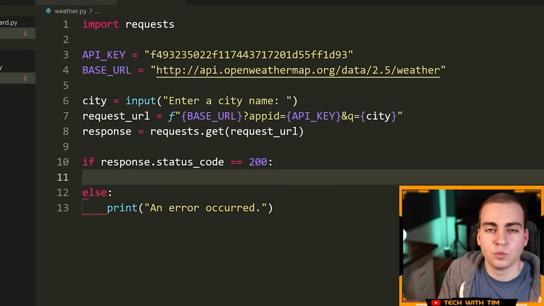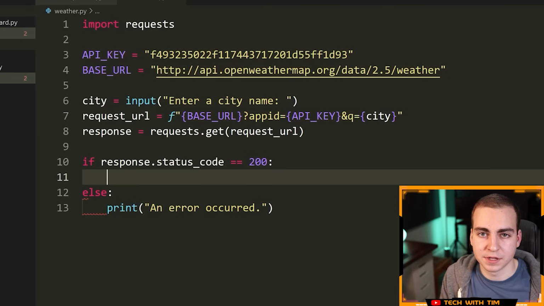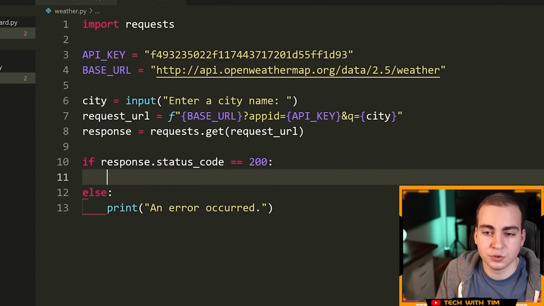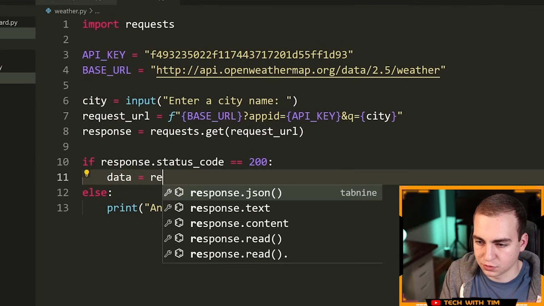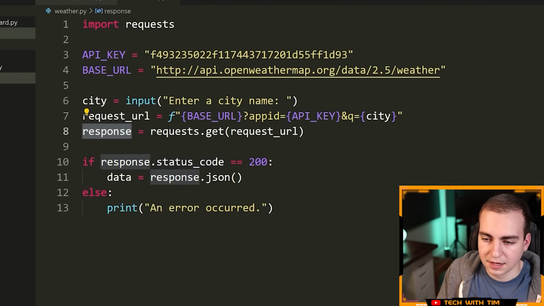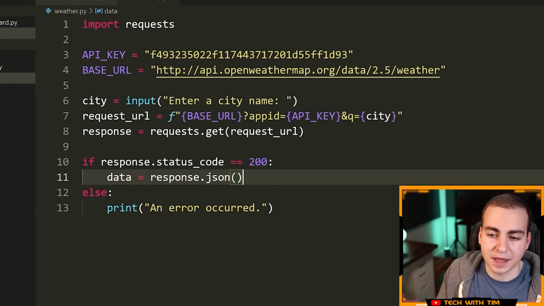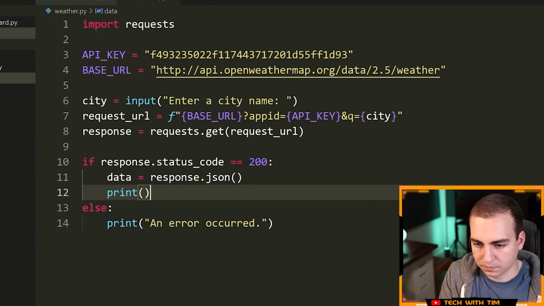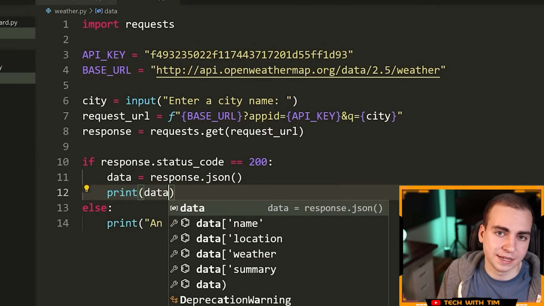And inside of here, when we are successful, what I want to do is get the data associated with this response. Now, remember, we looked at JSON in the previous project. Well, the data is going to be returned to us as JSON conveniently. So I'm going to say that my data is equal to response.json. This is something you can use on the response object. This will give you the JSON data as a Python dictionary. And for now, we can just print this out and see if this works.